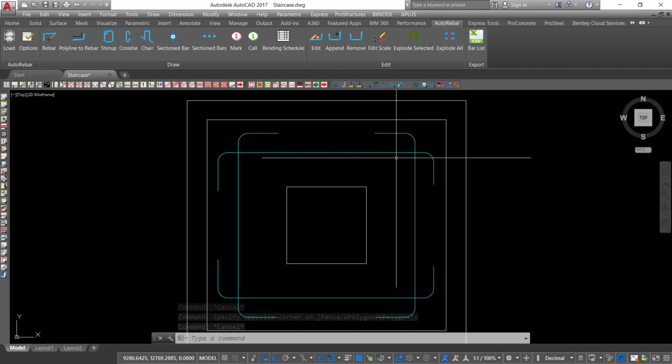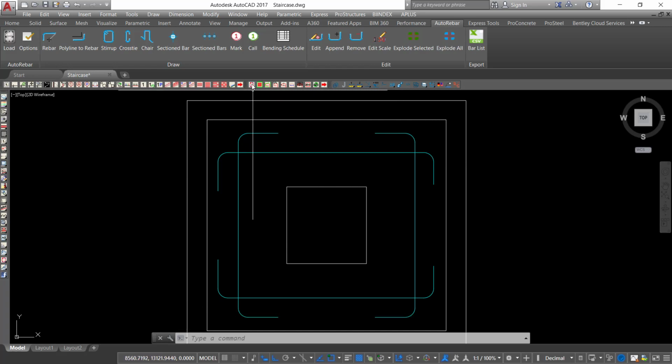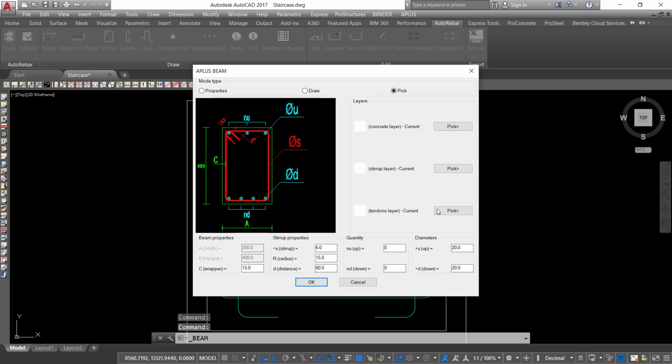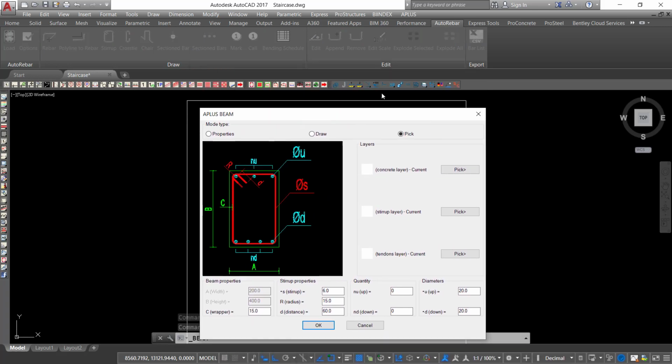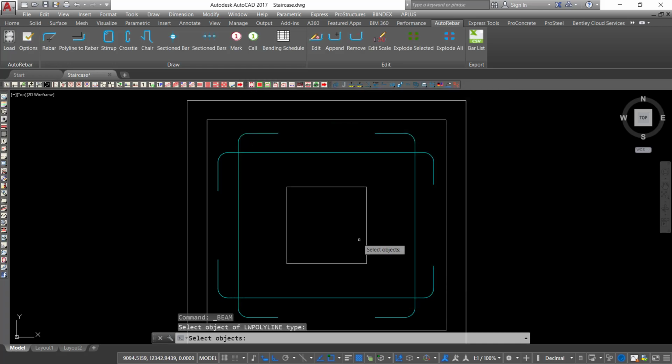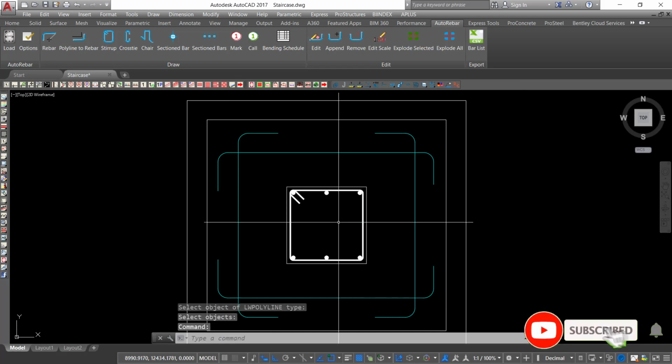So what we're going to do right here, we're going to come to the beam section here, and we want to feed in the number of bars we want, and we want 3 bars, top and bottom, 3 there, and click OK. So once we've clicked OK, we just come and select this column, select on that, and we'll have our bars in place.